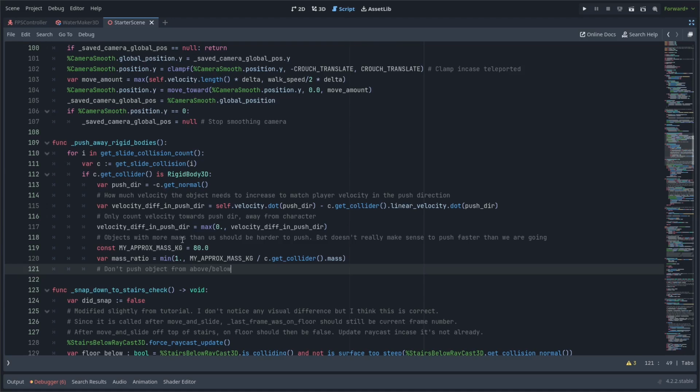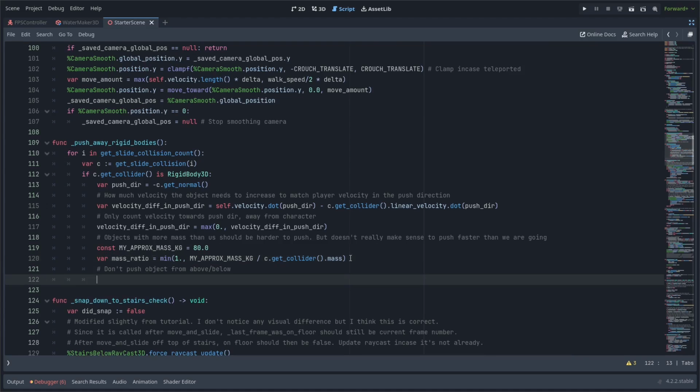So I am doing this approximate mass, and then we're getting a ratio with the mass of the object that we were colliding with. And so this is going to give us a lower value if the object is really heavy. Like if it's 80 divided by an object of 160 kilograms, that'd be 0.5. So we want to make it harder to push, so we'll multiply the push force by a smaller number.